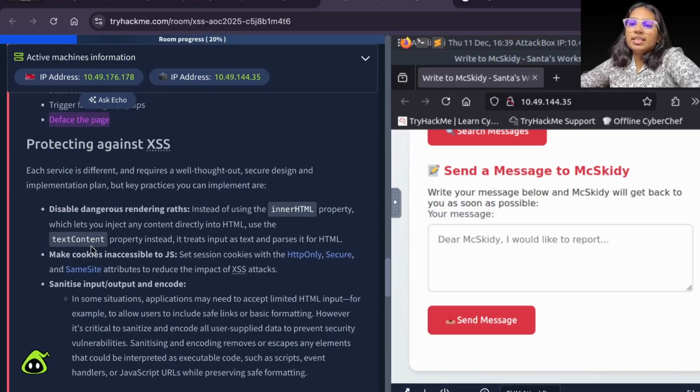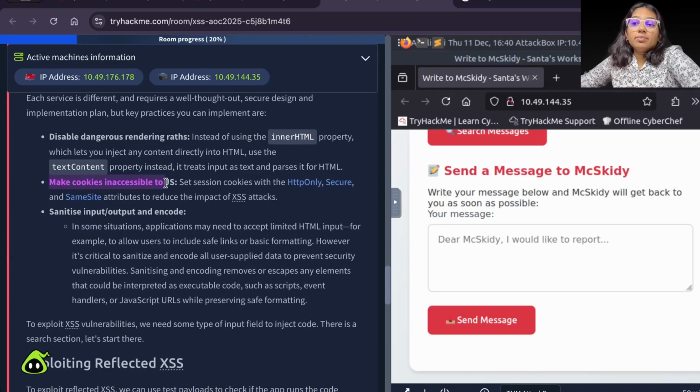Protecting against XSS: disable dangerous rendering paths. Instead of using the innerHTML property, which in JavaScript we use to write contents into an HTML tag and which lets you inject any content directly into HTML, use the textContent property instead. It treats input as text and does not parse it as HTML. In innerHTML, you can input any form of content dynamically using JavaScript, but in textContent, you can only input text.